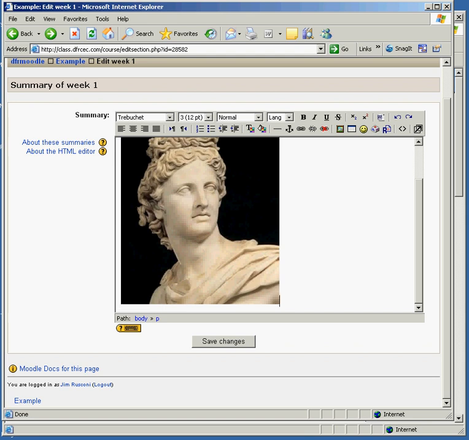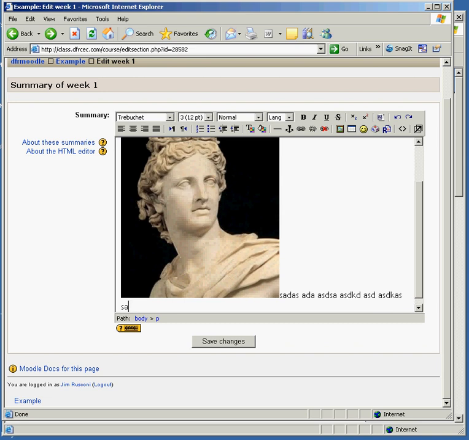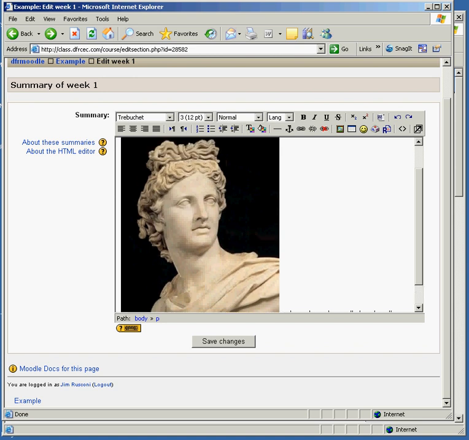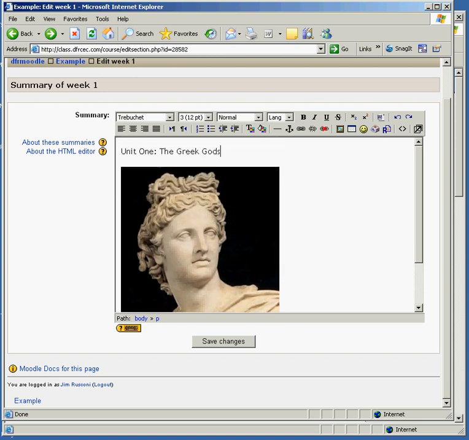But the problem is I wanted to put a whole bunch of text next to this. Now watch what happens when I type. It goes, I didn't want that. I wanted to put a little biography next to Apollo, and now I can't do that. So there's a little trick I'm going to show you that's going to allow you to create something that looks a little bit more like a magazine.